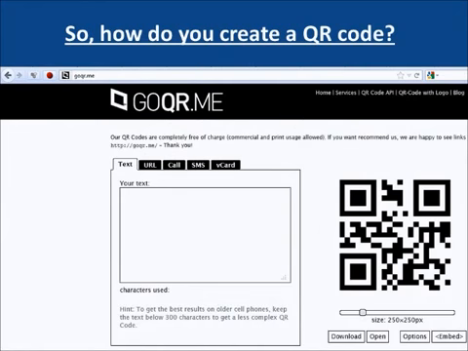First, go to a website that allows you to generate a QR code. There are many such websites. In this example, we will use goqr.me, but you can use any such site. The steps on the other QR code generator sites will be very similar.